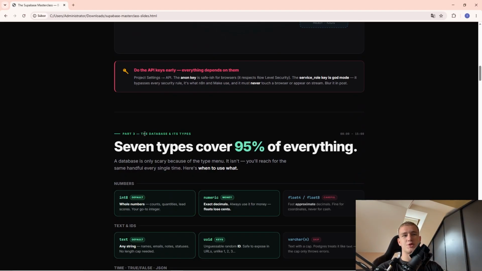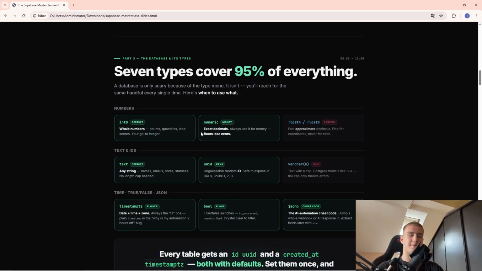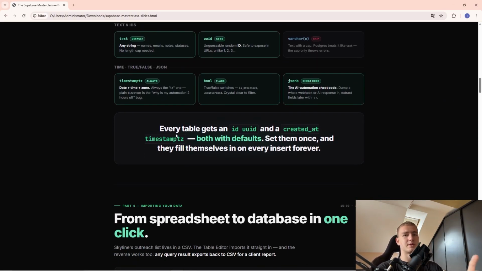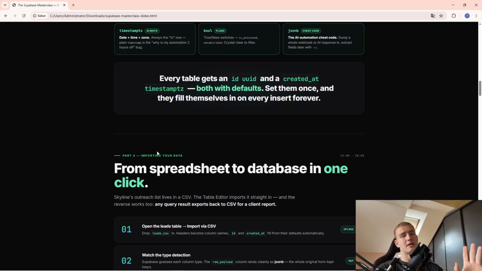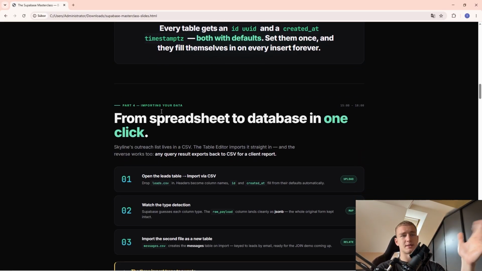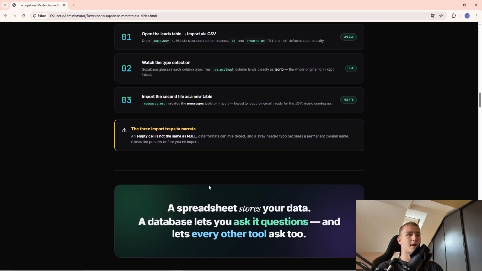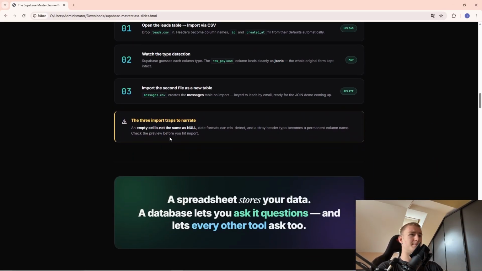Then the third part, which is super important to me, is the databases and the different types of values we can have. I'm pretty sure if you've ever worked with JSON and stuff like that, you already understand this, but it is amazingly important, so that's why I want to bring it up. Fourth part, importing your data, super simple, it will take less than a few minutes. I've created a custom CSV, which has leads for Skyline, our mock business, and we'll be simply importing them in.